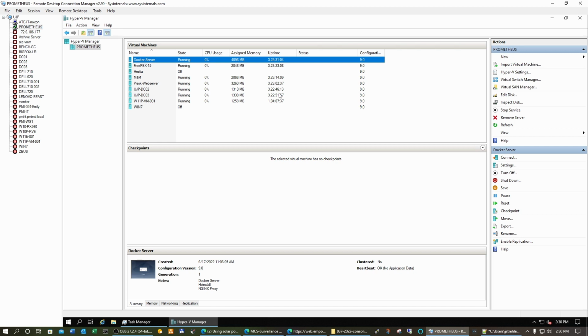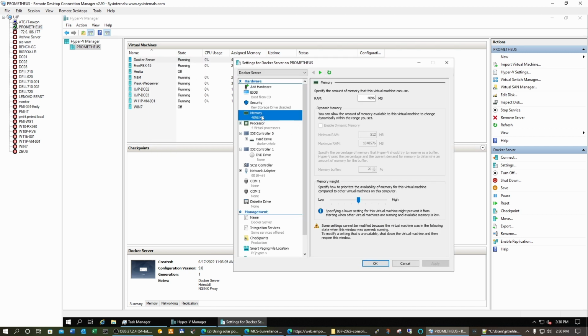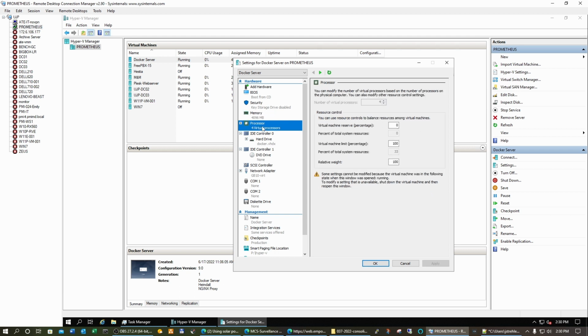Now, my Docker server is running on Debian Linux, and then I'm running Docker and then running Portainer to manage my Docker instances. I'm also running Heimdall, my Nginx proxy on there, all those good things. So basically, I've got it set up with 4 gig of RAM, 4 virtual processors. I could have probably gotten by with 2, but I wanted a little bit more oomph.